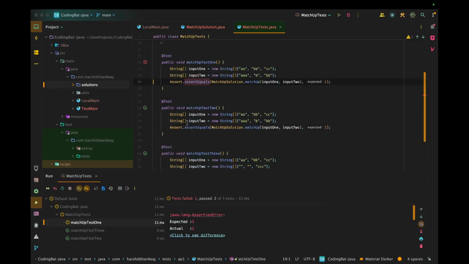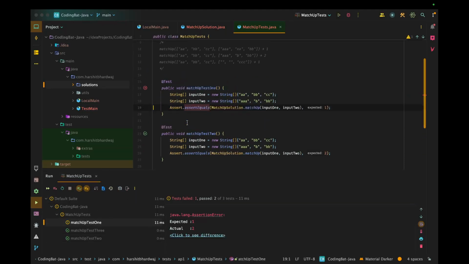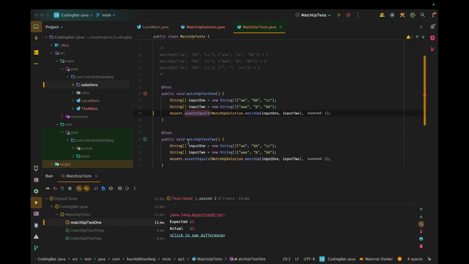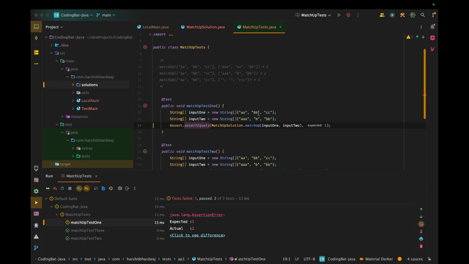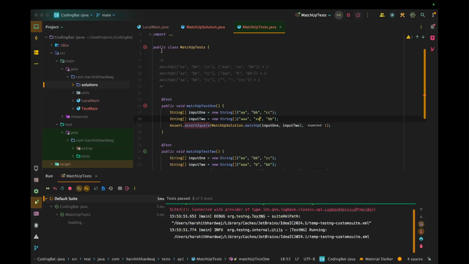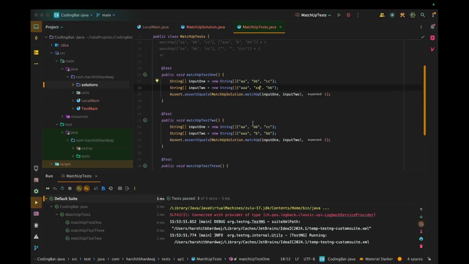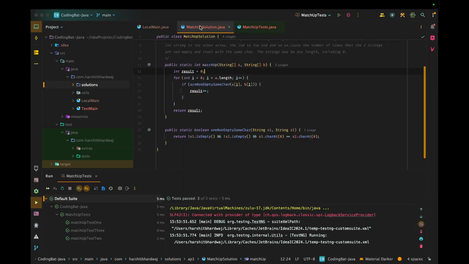Okay, first one is failing. Why? Actual 2. Which one is failing? First one is failing. Okay. These are satisfying and these are, yeah, 2 should come. Okay, I have used incorrect data here, that's why. Now it should give 1 only. Yes. All of the test cases are passing.